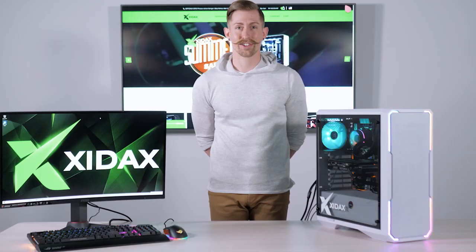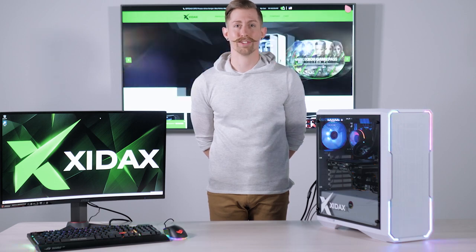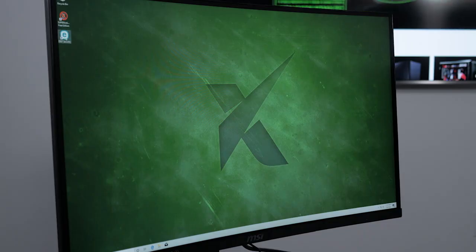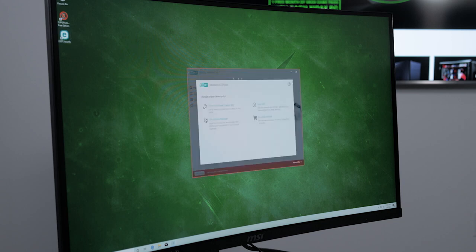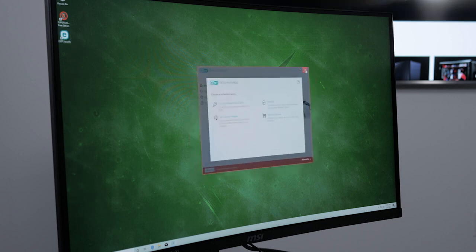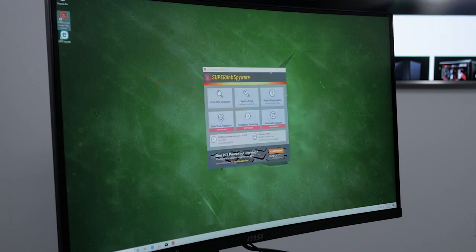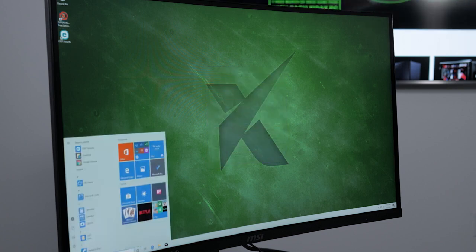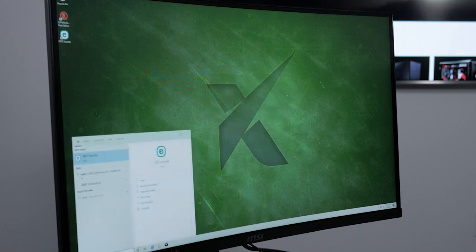Hi guys, today we're going to show you how to install your Xidax Gaming Shield. Okay, so there's going to be two separate ways you could access these programs. It's through the desktop icons, or through the start menu on the bottom left-hand side.